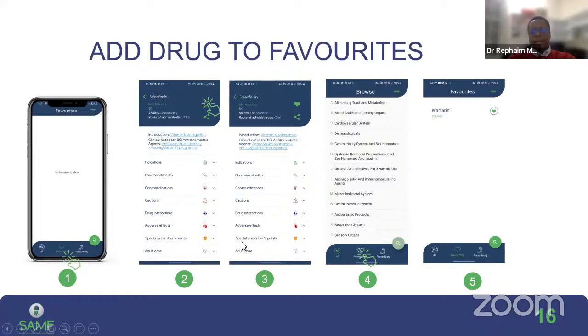And when you then use the icons at the bottom of your screen, you're able to then go to that favorite section, and warfarin, for example, will pop up. And you can refer to your favorite or frequently used drugs quite easily from there, which is a very useful feature.